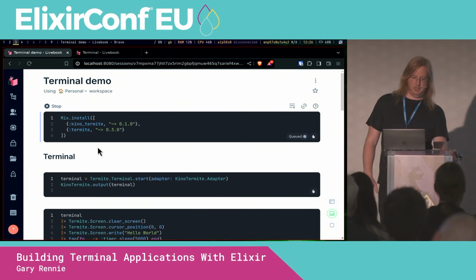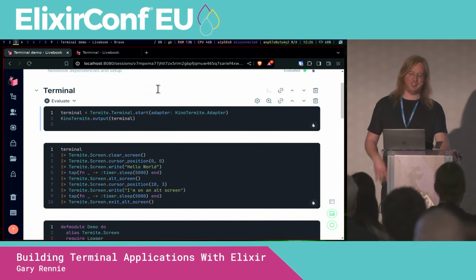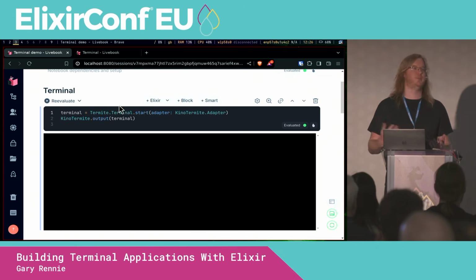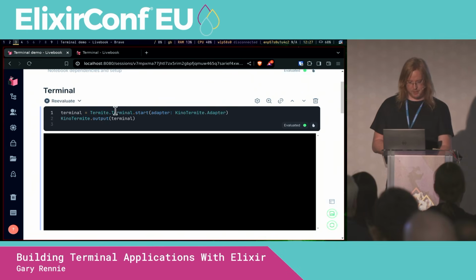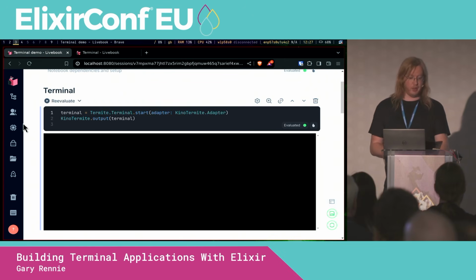So I wrote a Kino adapter. Because it's adapter-based, I can write my own adapters. And I wrote a Kino adapter, and it's built on top of Xterm.js, which is a JavaScript terminal emulator. And there's this output function I added, which will output it. It's like a Kino cell.